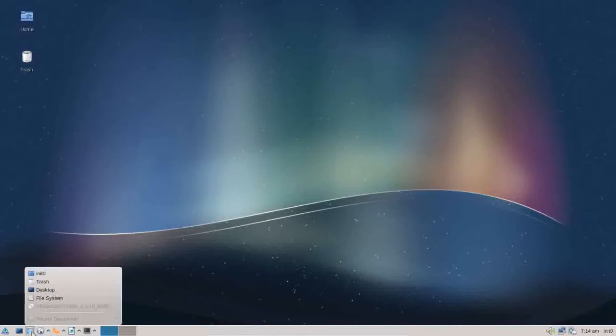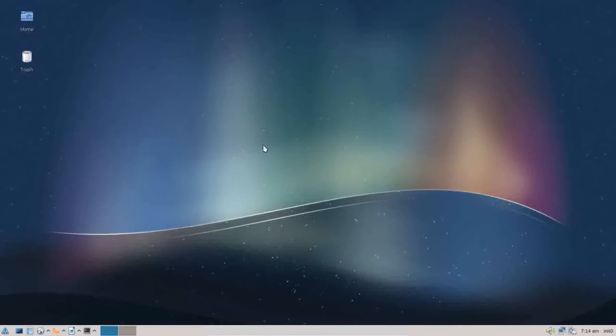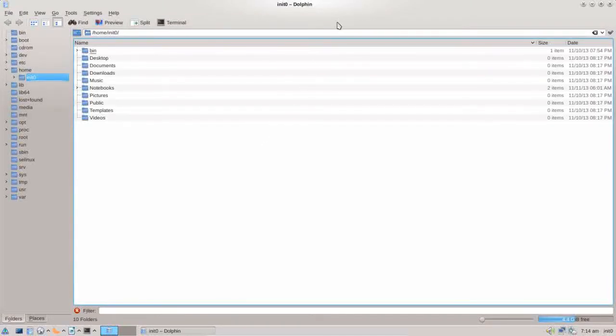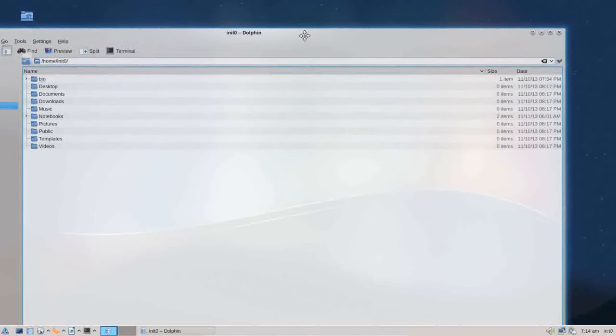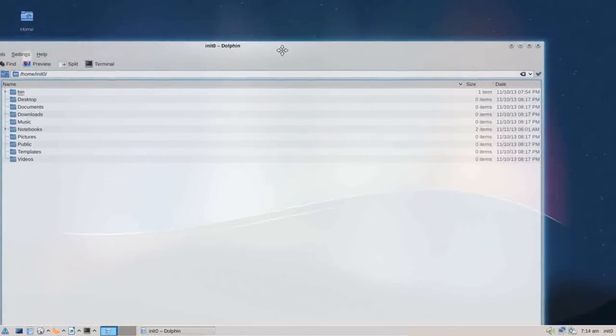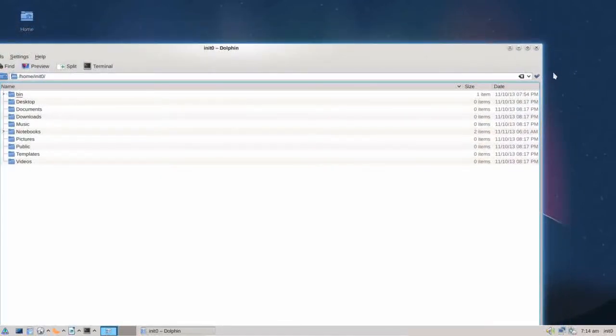We hit on the file manager. From the taskbar, it loads Dolphin, KDE's default file manager. And you can see that it is definitely a KDE type session. You have the glow from the Oxygen theme around the borders of the windows.